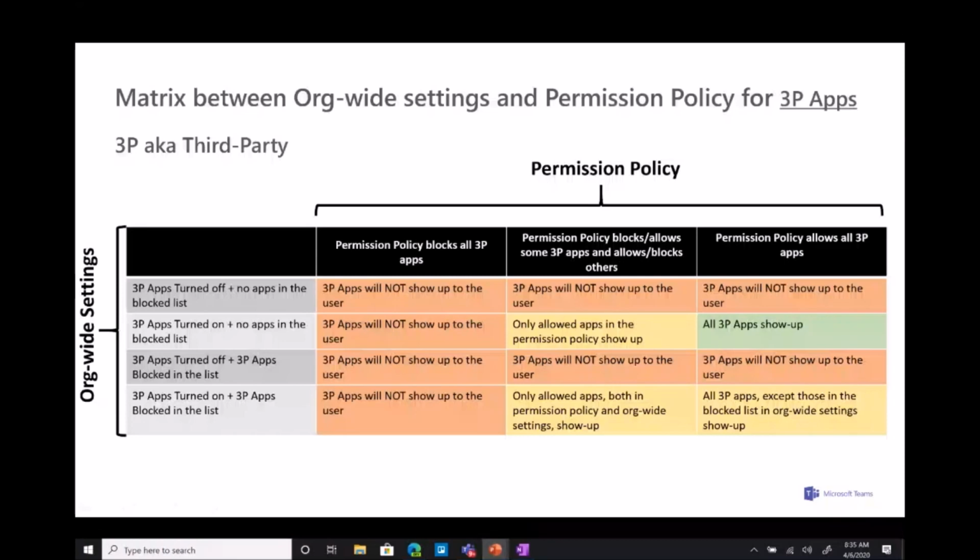Ideally, as Microsoft, as me as a product manager, I want you to be in the green state where you allow all third-party apps, and users also get to see all of them. But I get that there's compliance, there is restriction. So when you start using permission policy and org-wide settings, when you start making those changes, this is a good slide to tell you what the end user behavior is going to be like.